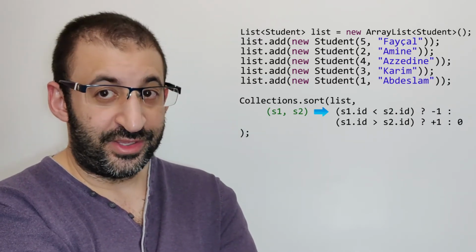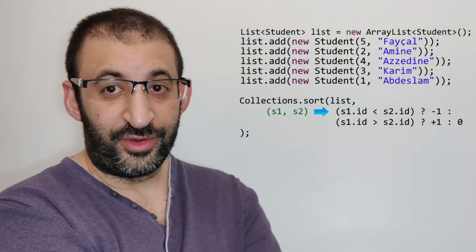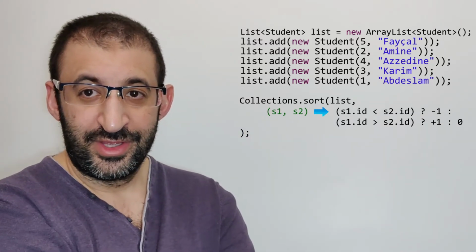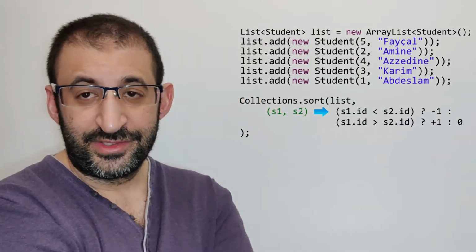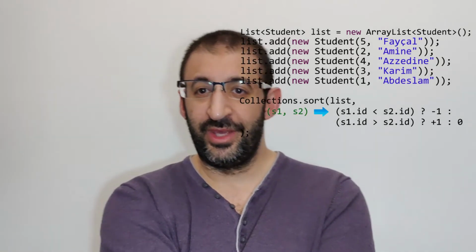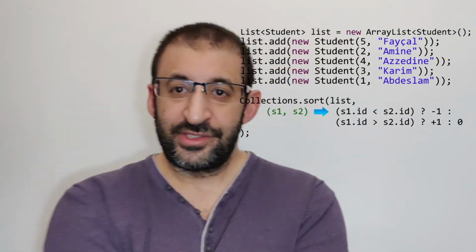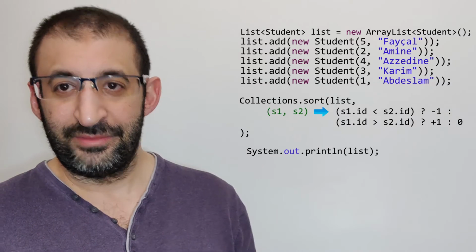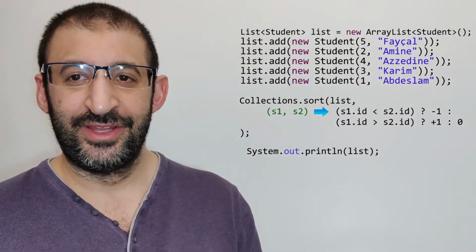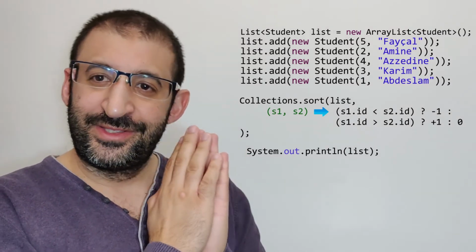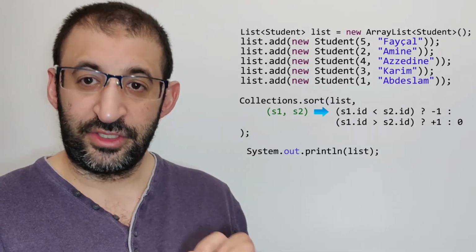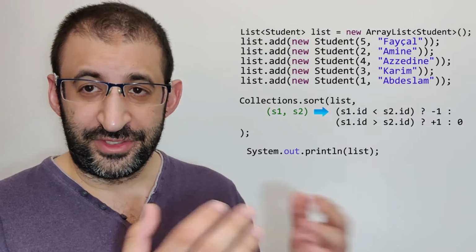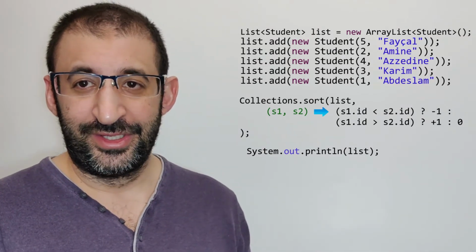If S1.id is bigger than S2.id, return plus 1, else return 0, which means they are equal. After this, I will display my list with System.out.println to see how it will be displayed. So let's see this execution in the computer, and I will come back to finish this topic, inshallah.